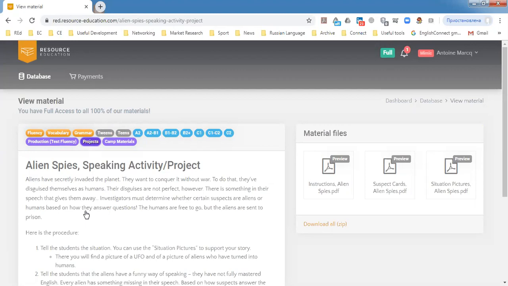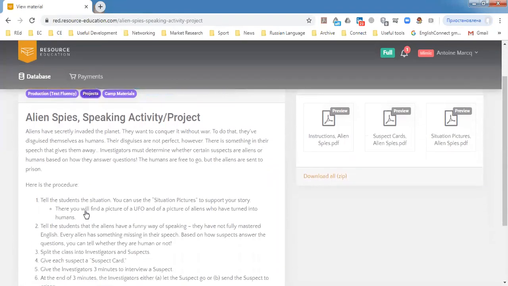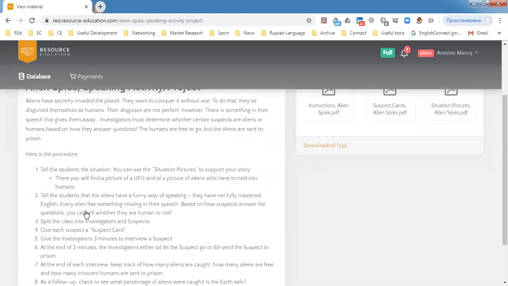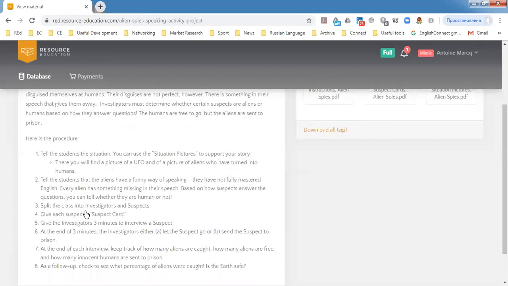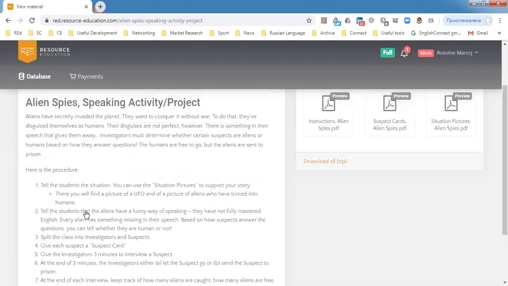Investigators must determine whether certain suspects are aliens or humans based on how they answer questions. The humans are free to go, but the aliens are sent to prison. This is really loads of fun. With tweens, you can do this with teens as well, actually. They really, really get into it. So you get the idea.